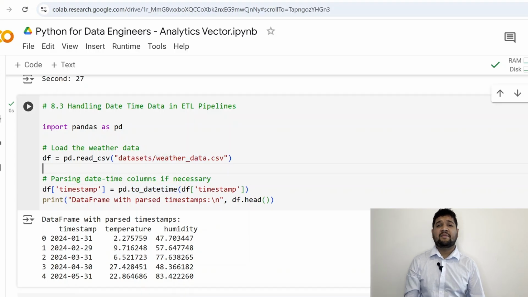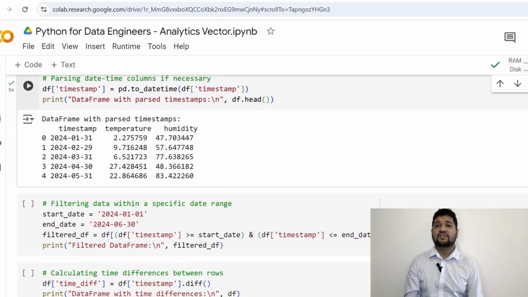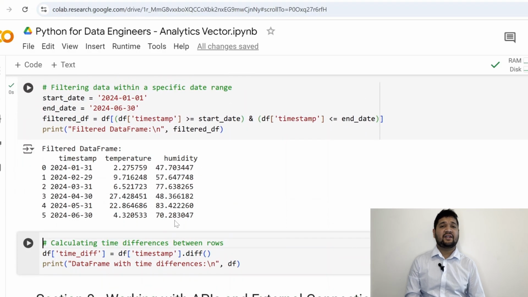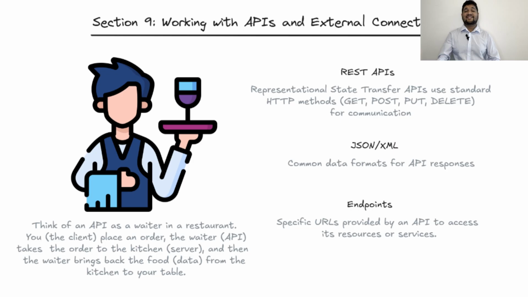We can also calculate time differences between rows to analyze gaps or intervals, such as time between successive purchases. These operations are critical in processing datasets like time series weather data or transaction logs, ensuring the data is clean and accurate for analysis.